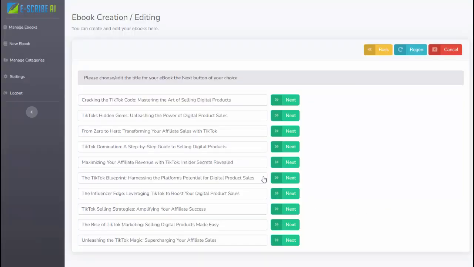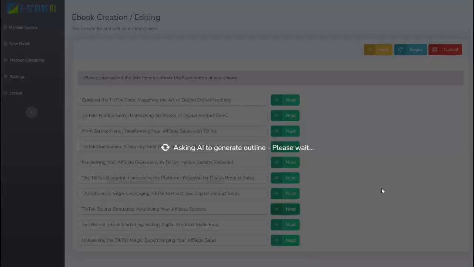What the software will do now is it will show me a number of titles I can choose from. Let's choose this one here. So TikTok selling strategies, amplifying your affiliate success. So we click next. So all of this is done by AI. We don't have to do anything really.